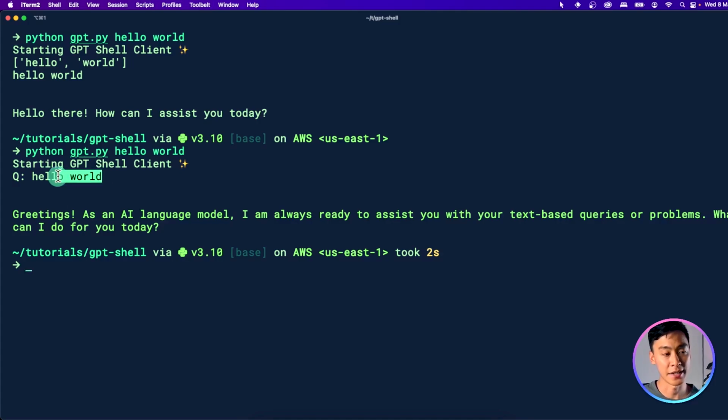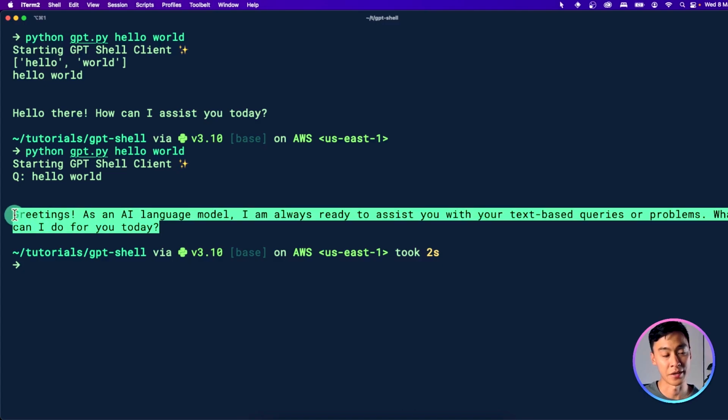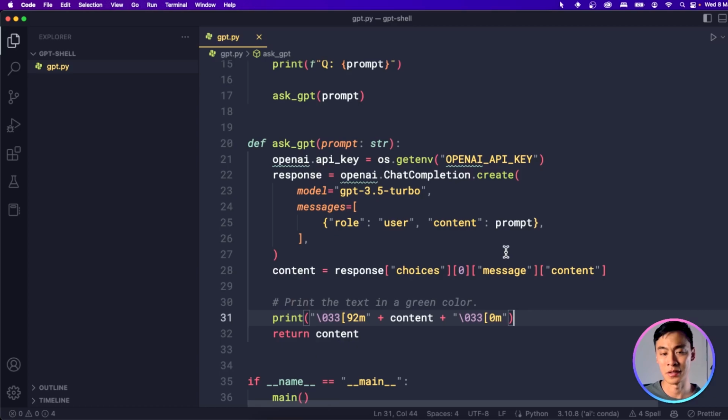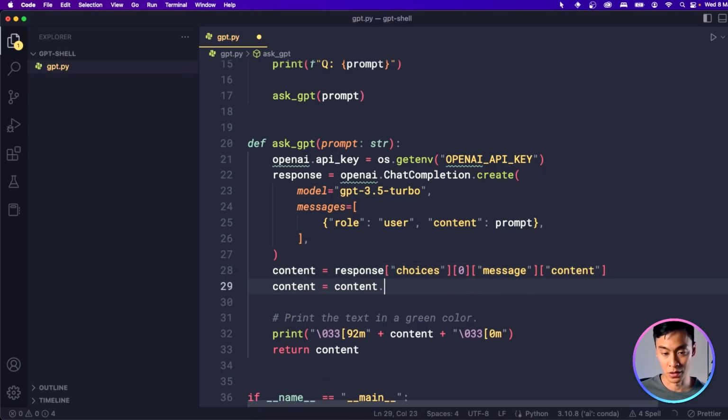And if I run it again, I can see that my question is now showing at the top, and the response is showing in this green color. I can also strip this white space so it doesn't have a double space here. To do that, I think the response is usually returned with a couple of extra new lines. Because this is a string, I can call strip on it to get rid of the trailing white spaces before and after it. But I still might want at least one new line, so I'll just add that at the top here as well.